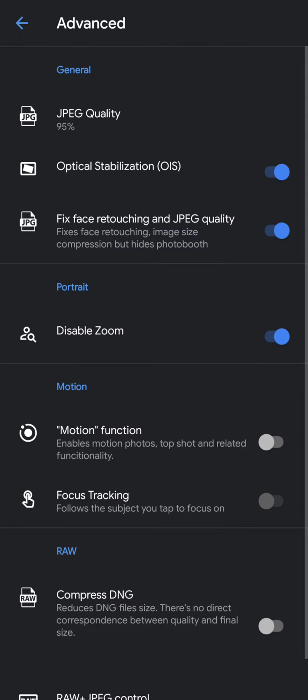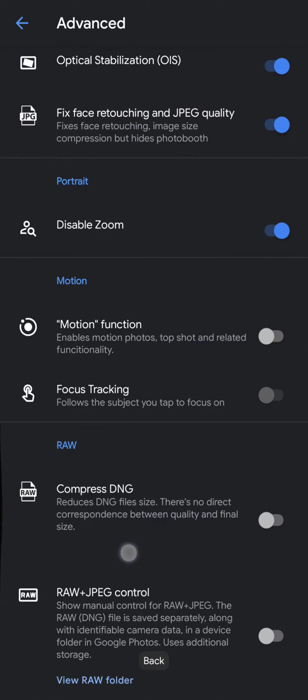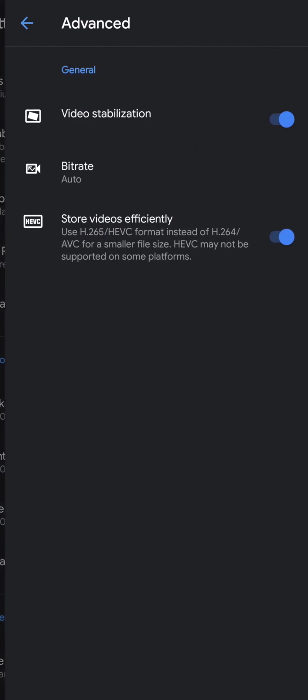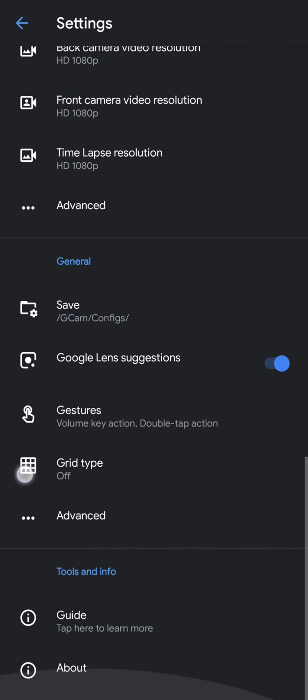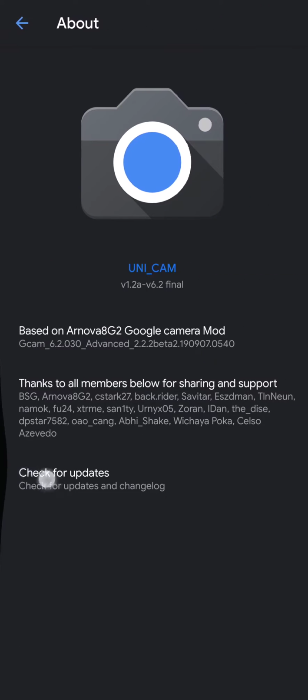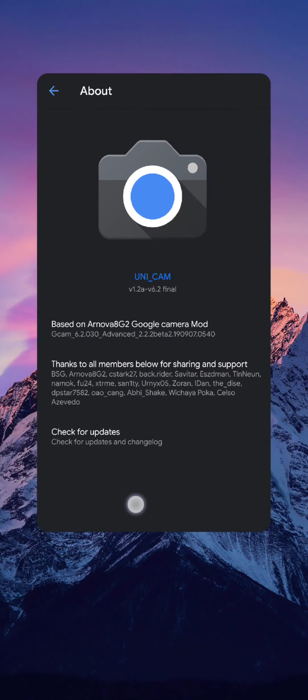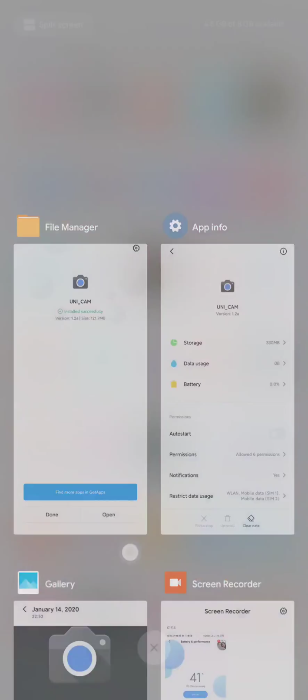Advance. JPEG quality to 100%. Go back. Advance. So this is done. So that's it. That's the config. Just kill the Gcam and open this again.